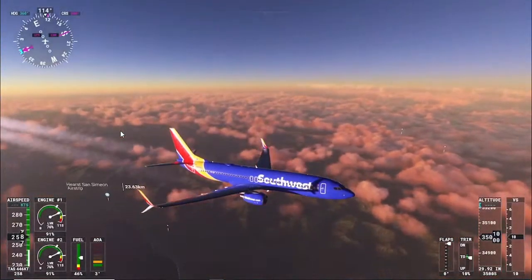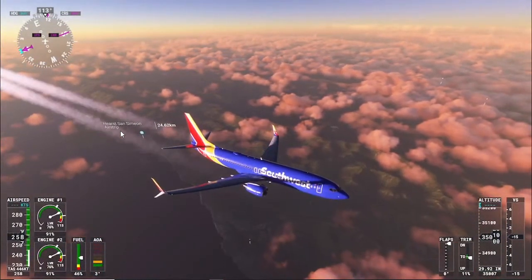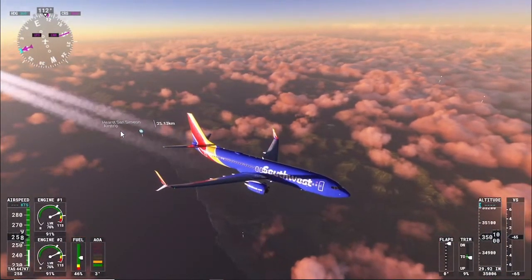First San Simeon Airstrip. Right. San Simeon, I guess that says. Not a San Assignment.